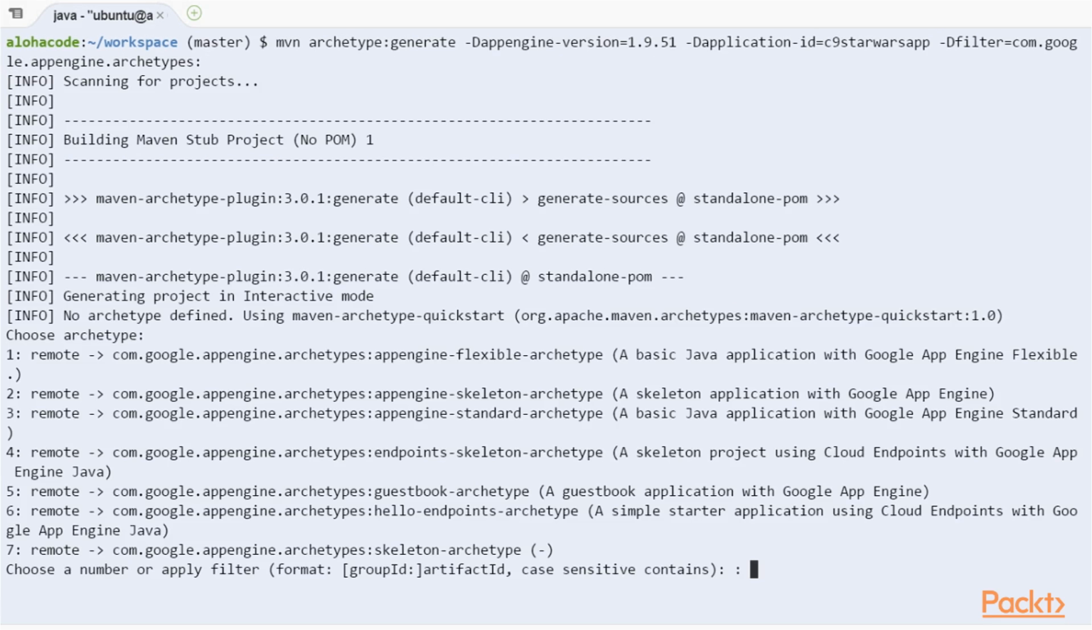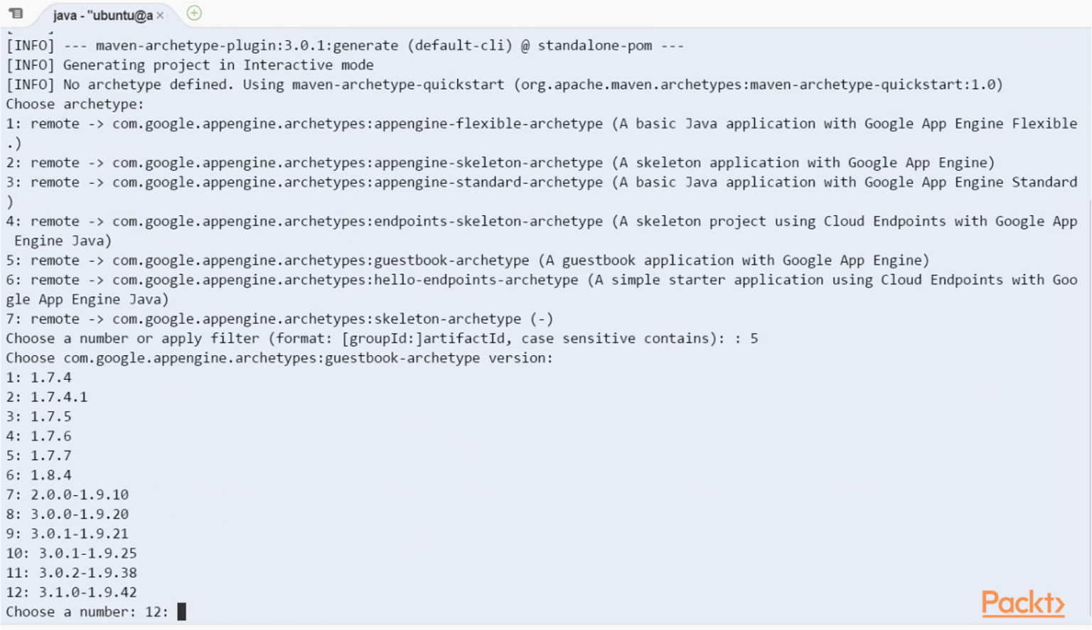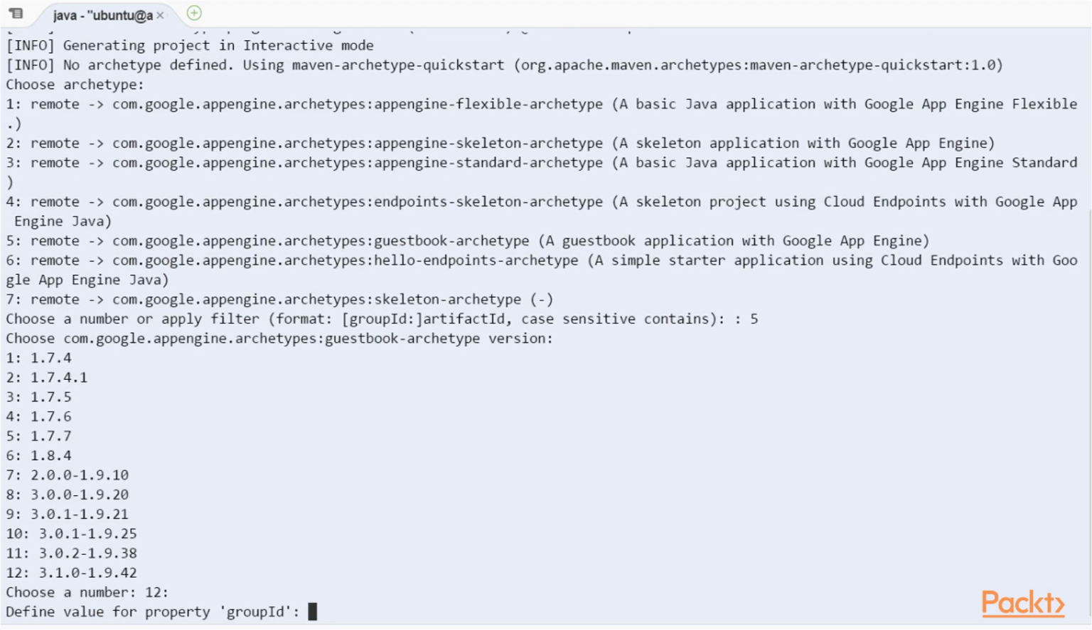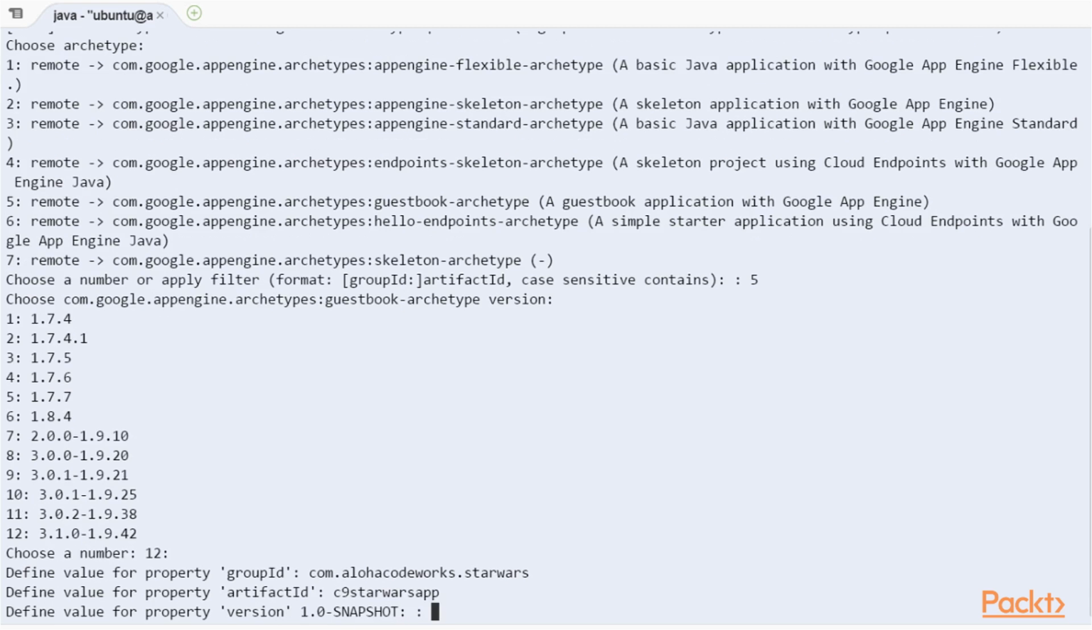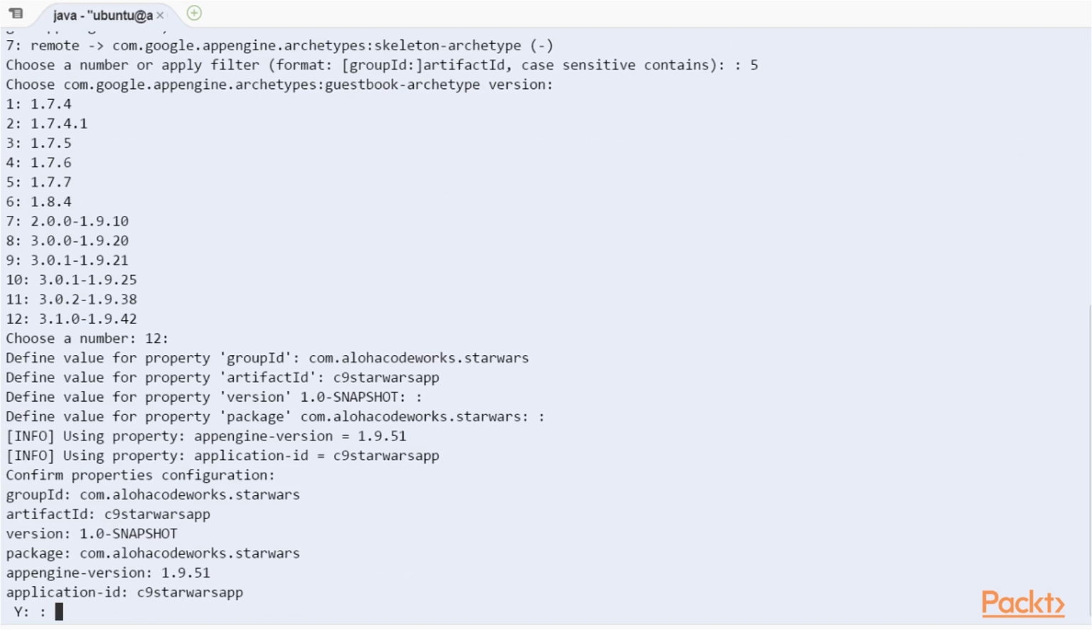At the first prompt, choose option 5. Then, indicate archetype version 12. At the group ID option, which is a namespace, use a reverse URL. Then, for artifact ID, use the Google Cloud Platform project name again. Default with the Enter key through the remaining options, and the completed project will emerge.